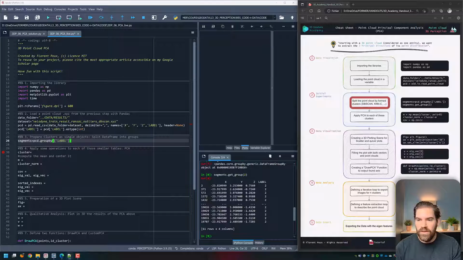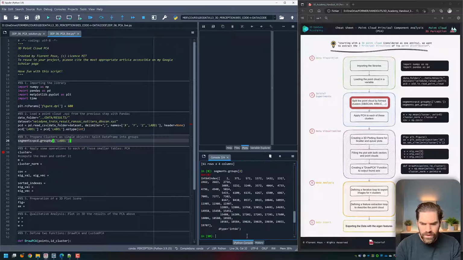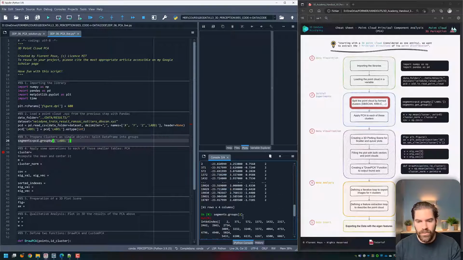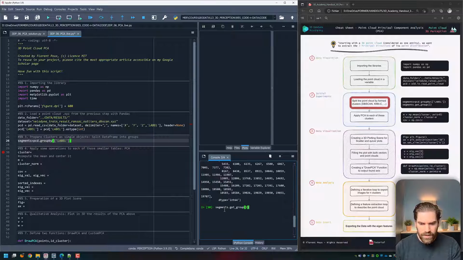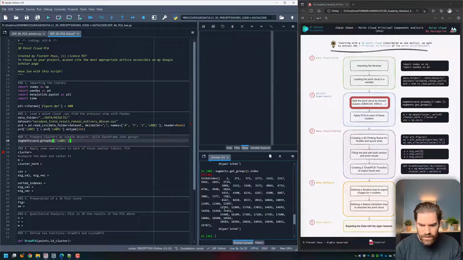And then another thing that you can do, if you just want the indexes, is to do segment.groups, take in brackets the number 2, and it will give you an index type element. And then if you want to change that, you can always change the type as well. Another thing, if I take this get_group of 2 and do .index, yes, it returned exactly the same thing as above. So you have this possibility, okay?